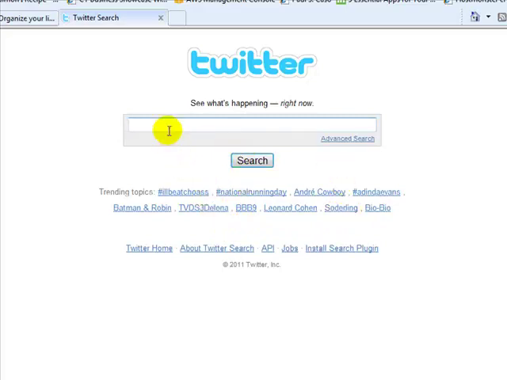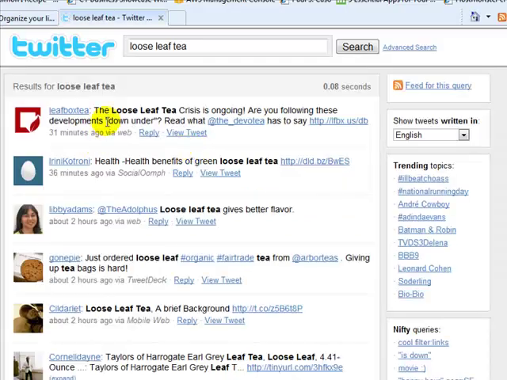So let's do a little search so you can see this. Let's search on loose tea. Let's get specific here: loose leaf tea. What this is going to return to us is anything with the words loose, leaf, and tea in it. It doesn't need to be in any order. It's just that all these words are going to appear here.